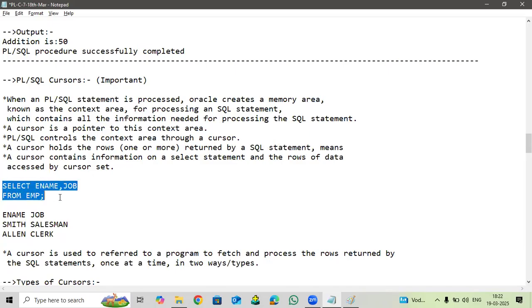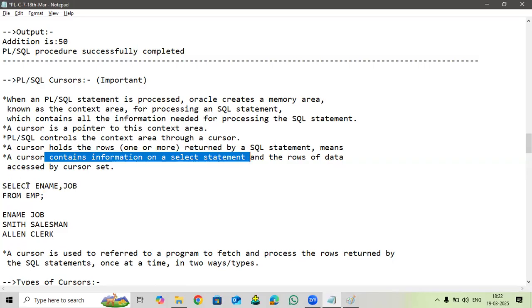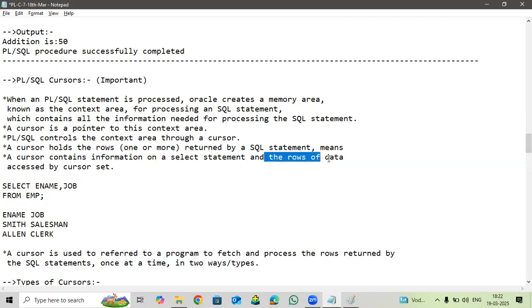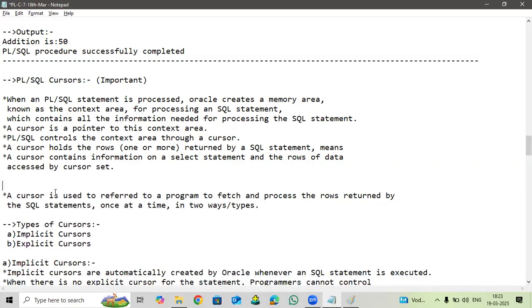So we have to write the code for what needs to be selected, which means a cursor contains information. See, this is a cursor. Select, I'm pointing to the emp table. So it contains the information on a select statement, select ename, job, and the rows of the data accessed by the cursor set. So whatever information I am trying to retrieve, the same information will be given as an output in the form of rows. So that is called a cursor.